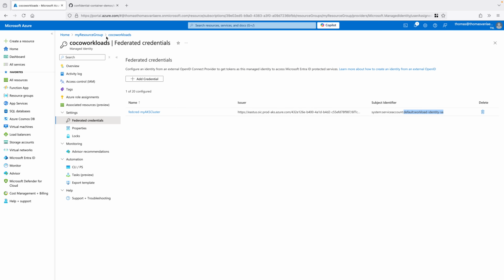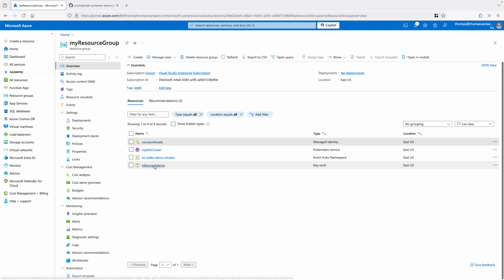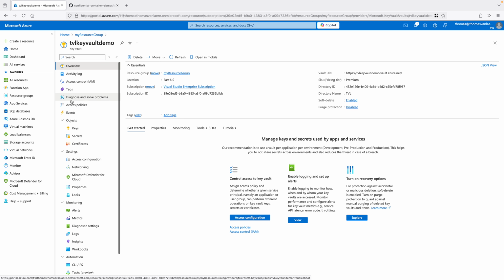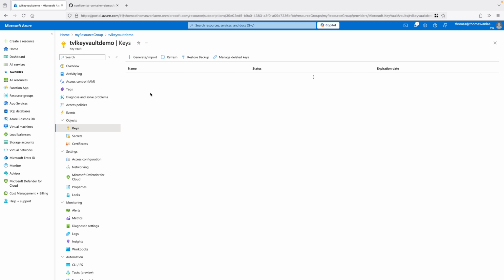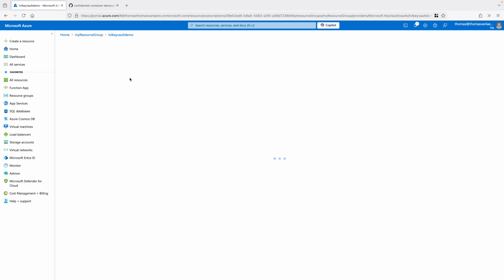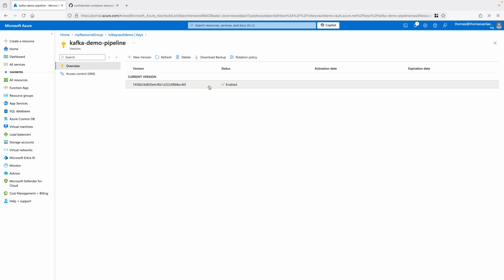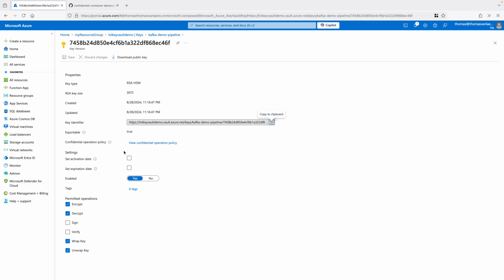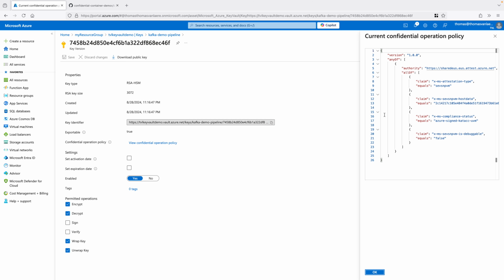If I go into the key vault, this will make a lot more sense when we take a look at the key. Look at the Kafka demo pipeline key, and you'll see we have one version here. It's marked as exportable, so that means that if a trusted execution environment requests it, it can be exported to the trusted execution environment, provided that it matches the confidential operation policy.